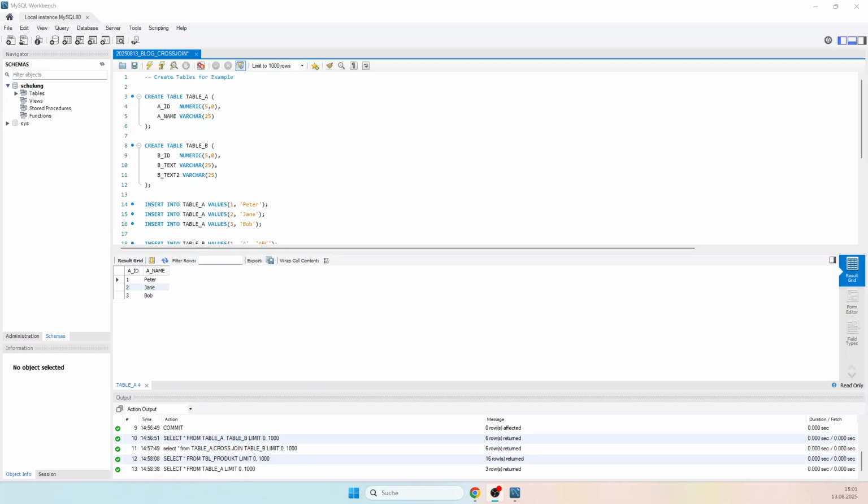This cross join is applied by the database if you don't define any columns in these tables, which are normally used to assign the rows from one table to the rows of another table. If you don't define these columns in your join, then you will receive a so-called cross join. A cross join is a pretty simple concept.